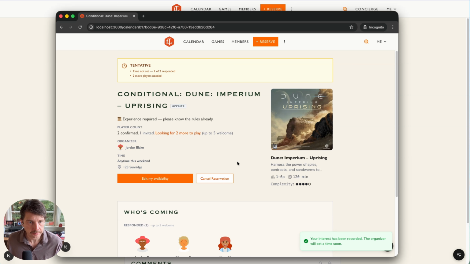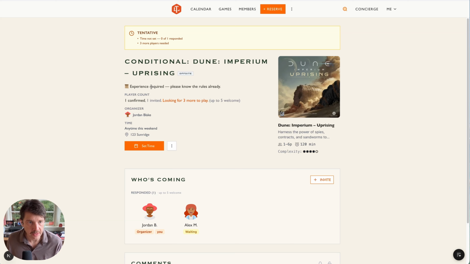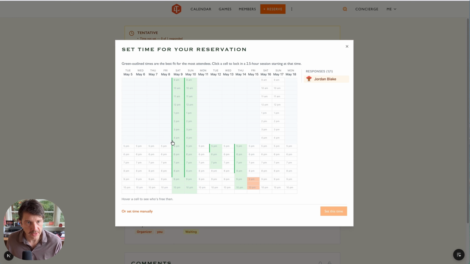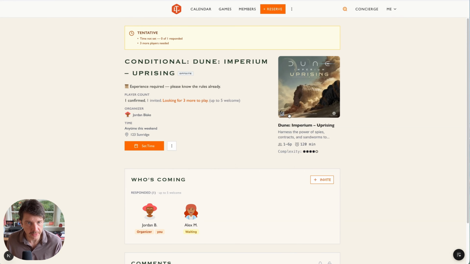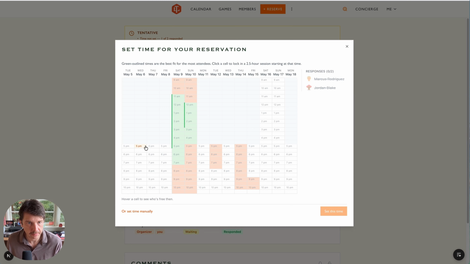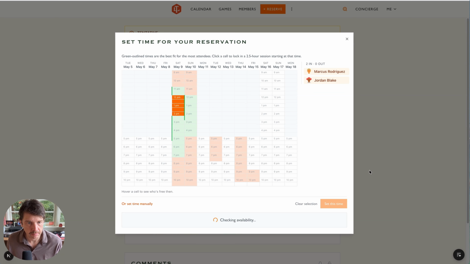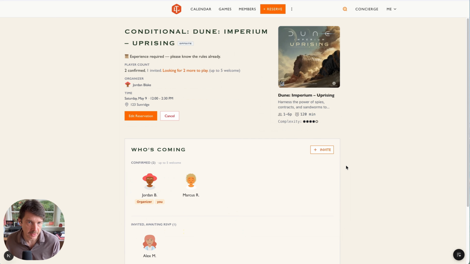Okay. And then as the organizer, once enough people have joined, you can go ahead and set the time and you'll see a little interface where it'll show when everybody else is available. There you go. Yeah, so this is the best time because all the people are available and I'll just pick that time and turn it into an active reservation. So that's the basic idea of how it works.